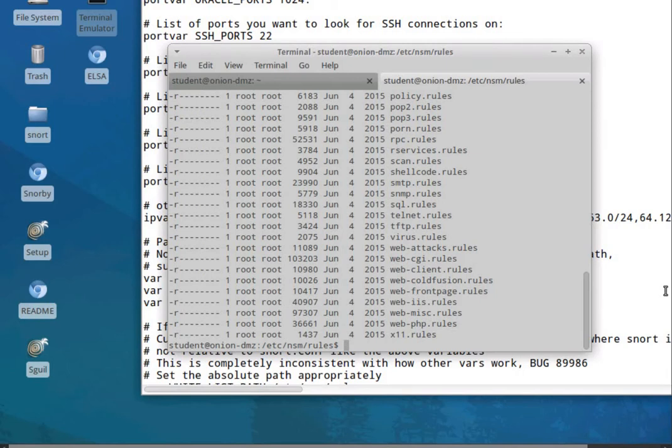So then, these are all pre-configured when you install Snort. So they can be very useful as a reference when creating your own Snort rule. So just showing you on this.